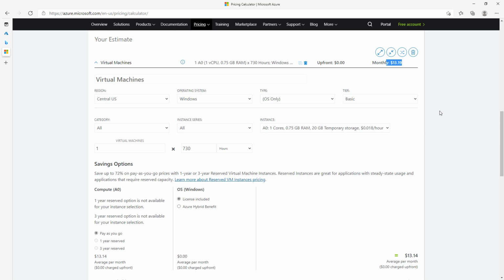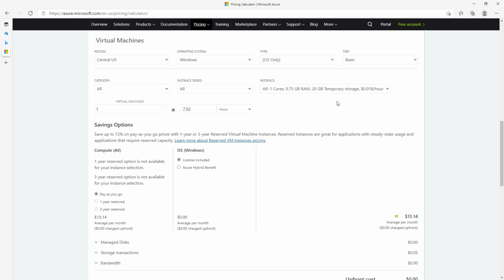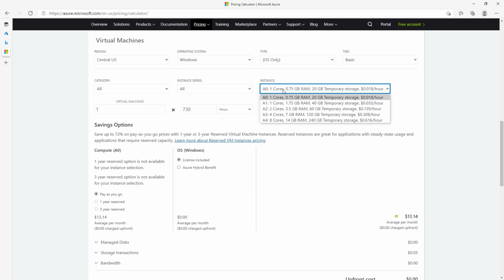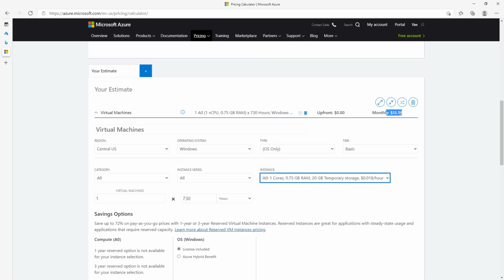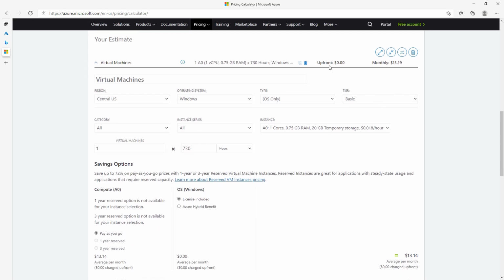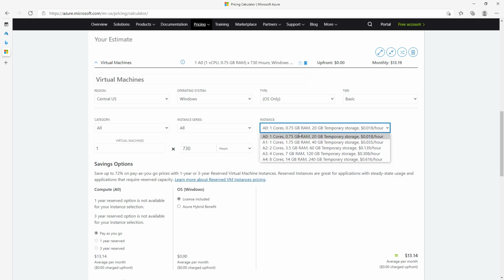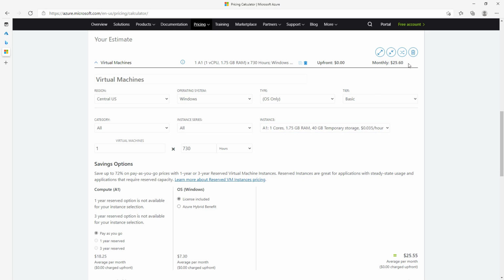Okay, and you may say, well, what's the difference? Well, down here it's going to tell you. So for example, this instance, I have one core, 0.75 gigabytes of RAM, and 20 gigabytes of temporary storage. It costs me just under 2 pennies an hour, which works out to $13.19 a month. So by doing that, you can say, okay, well, I guess that's gonna work, or you know what, that's just not enough RAM. I need to bump it up to this one. Now we're at $25.60 a month.